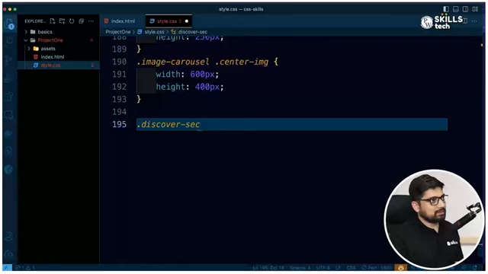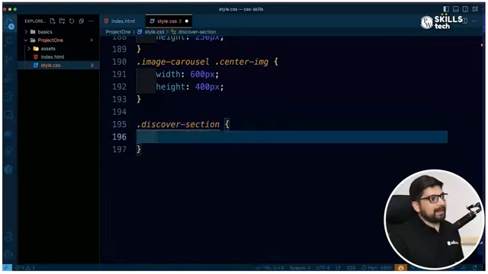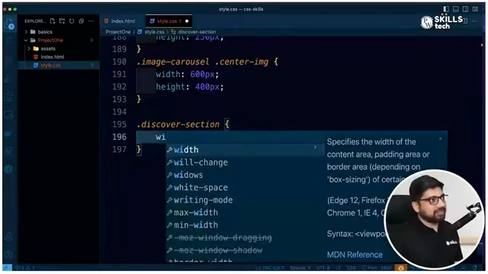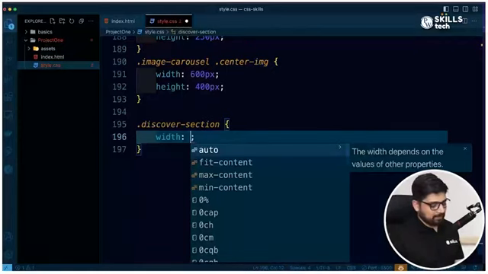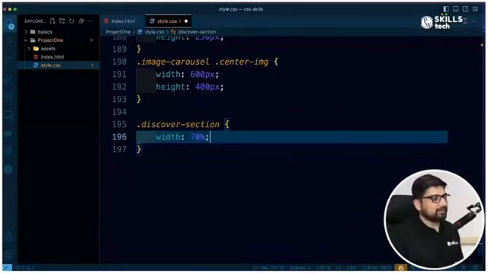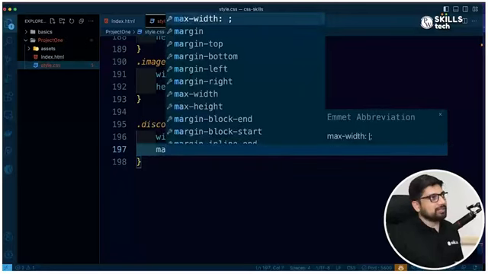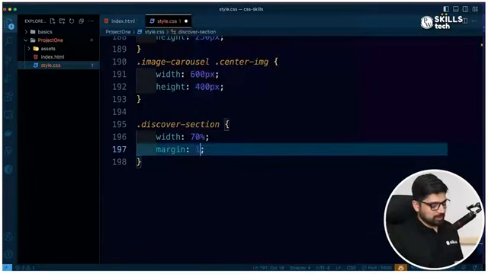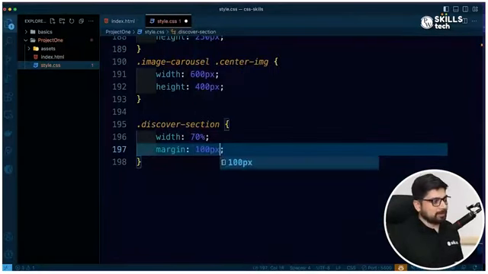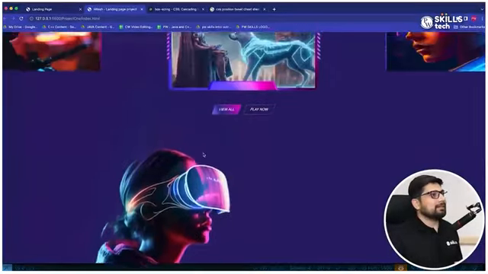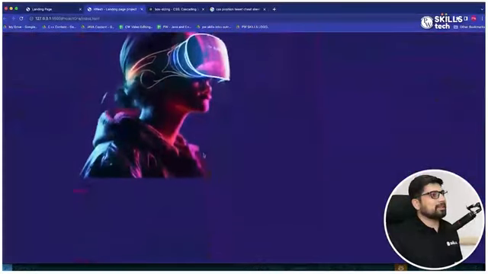Discover section, there we go. The discover section, let's first restrict the width. We don't want to keep it all the way from left to right. So 70% is what we decided. The margin, we need to keep it. So margin is going to be 100 pixels from top and bottom, and then auto from left and right. Save this, and there we go. Nice and easy, looking good.